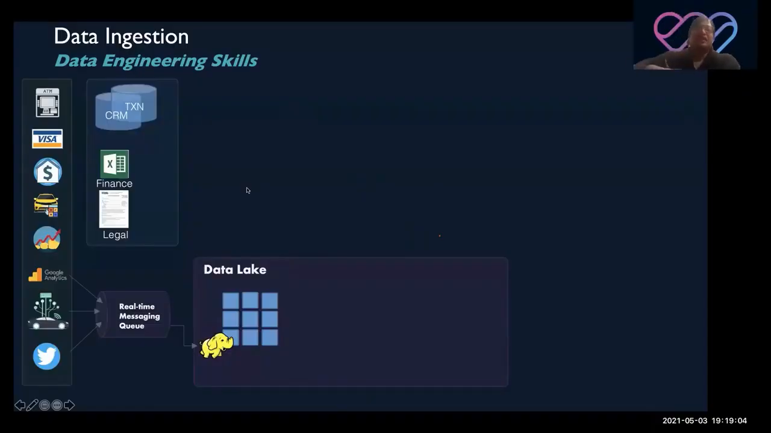Anyways, all right, let's talk about the kind of skills required for data engineers. Let's try to think about an end-to-end solution here. Let's say we're trying to build some machine learning or whatever data applications, and you need to get data first, right? So let's talk about data ingestion.